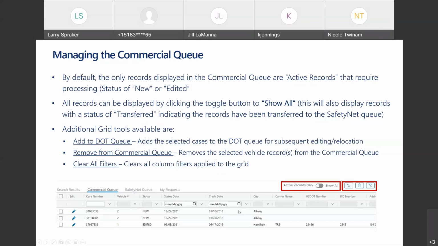This allows them to remove it. So if the commercial user adds it from the search results to the commercial queue, and then they start looking around, maybe they hit the review and they say, oh, geez, I think I have the wrong crash, or I think I grabbed the wrong vehicle. They can just click and remove it from there. So this little trash can icon is the remove from commercial queue. So it doesn't just stay here.